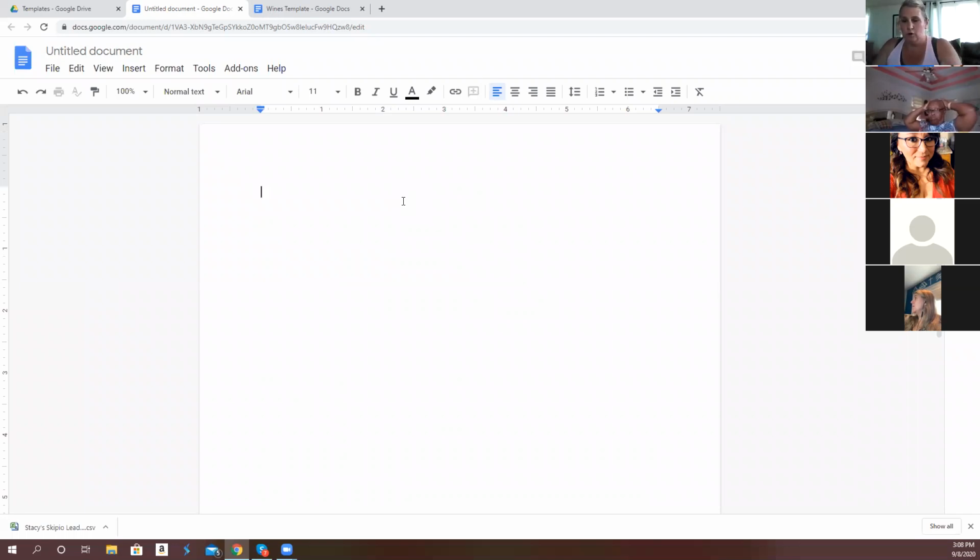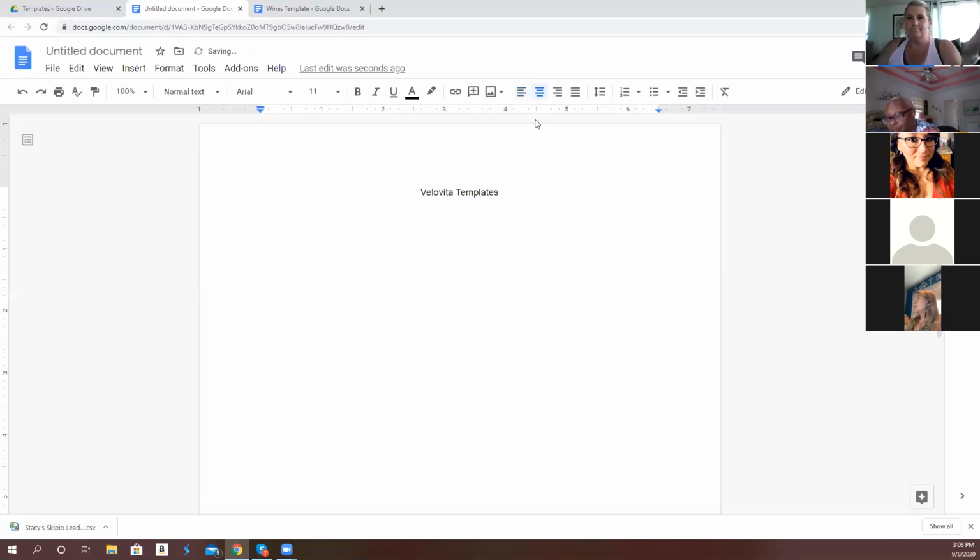And what are we working on? Wine templates. Actually, we're all into the brain. We're all into Velovita. So Velovita templates. I haven't created one yet. So I've named it Velovita template. I'm just going to click up here in the untitled document and call it Velovita template. And reformat it.